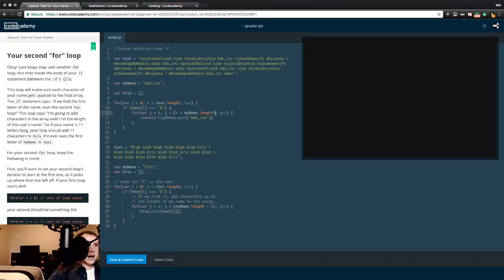And probably my name dot length plus I would get processed differently than the other way, vice versa. But they do have j plus plus. Hits dot push text j. Fascinating. So not console log, but hits dot push. There we go. That makes sense too. Text array, not B, j. Just kidding. Followed by our friend the semicolon.